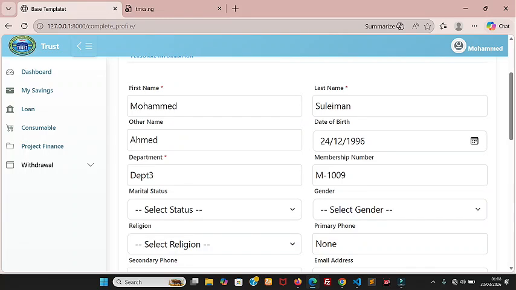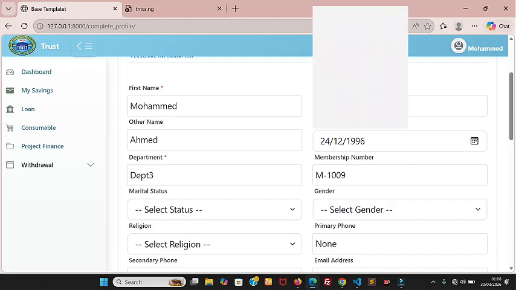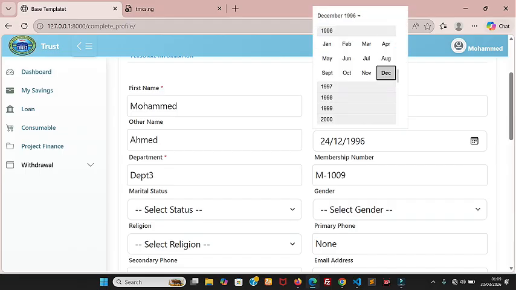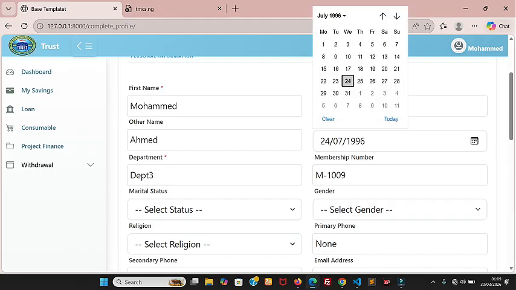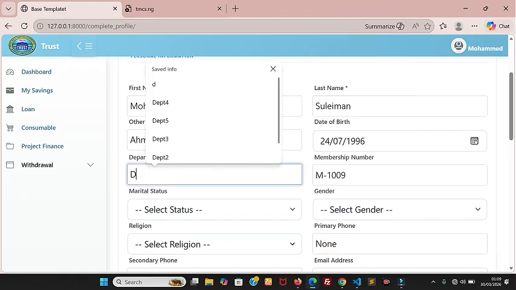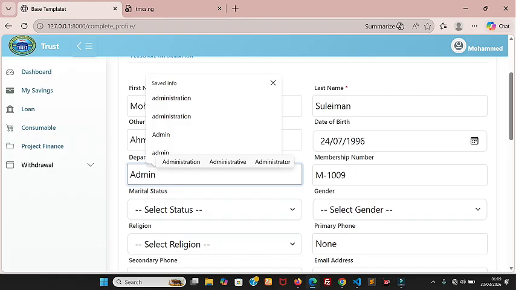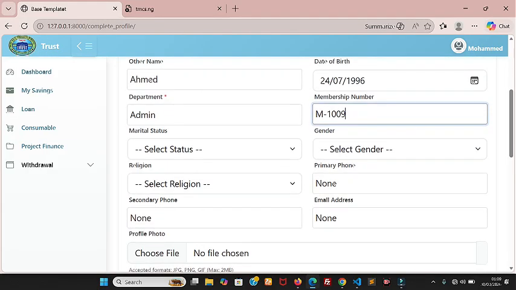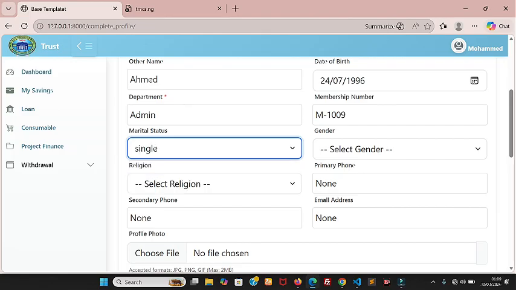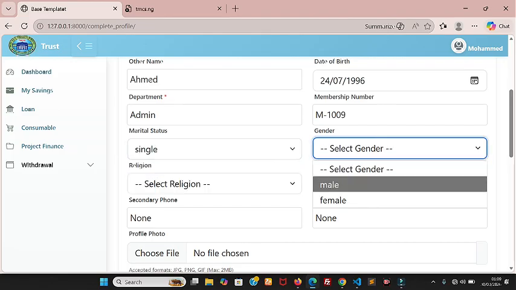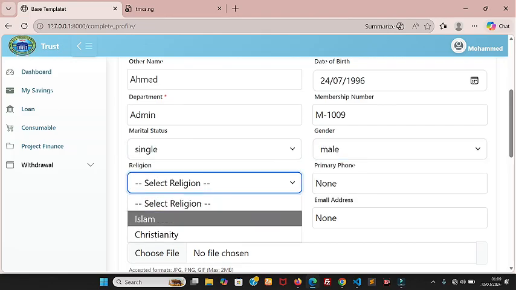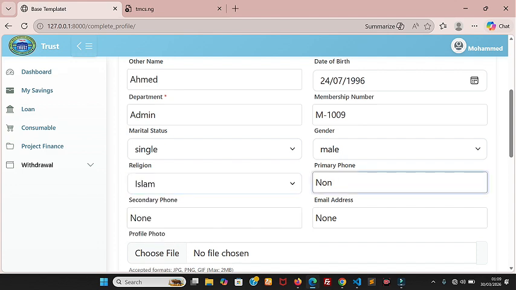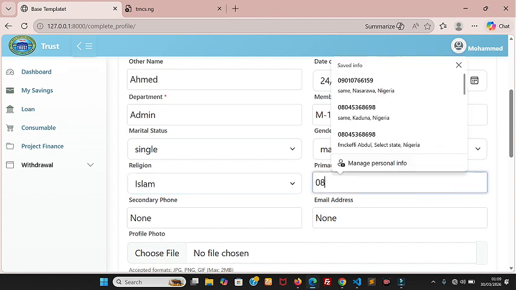For example, your first name is already there, your last name and other name is already there. Date of birth, you can change your date of birth to your actual date of birth, your department, you can change the department, e.g. admin. Then member number, this one is not changeable, you leave it the way it is. Marital status, either single or married. Gender, male. Religion, Islam. Primary phone number is required.